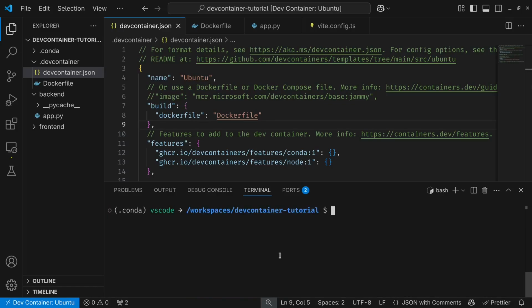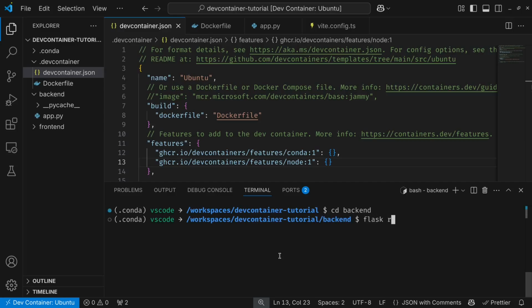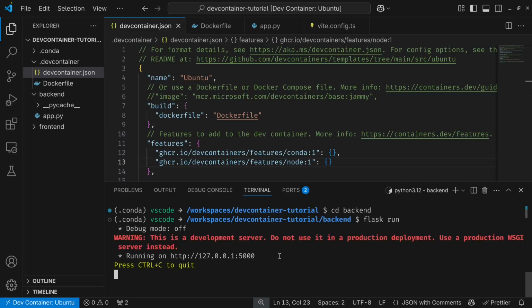And of course, since this is our Docker container with our specified features, we can still use our Conda environment and our Node runtime. So for example, let's check again if our Python project is running fine. So flask run, and then let's click on this URL or open in browser.